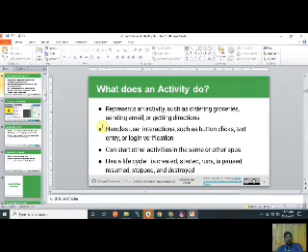What does an activity do? It represents an activity such as ordering groceries, sending mail, and getting directions. It handles user interactions such as button clicks, text entry, or login verification. It can start other activities in the same or other apps. It has a life cycle: it's created, started, runs, paused, resumed, stopped, and destroyed.